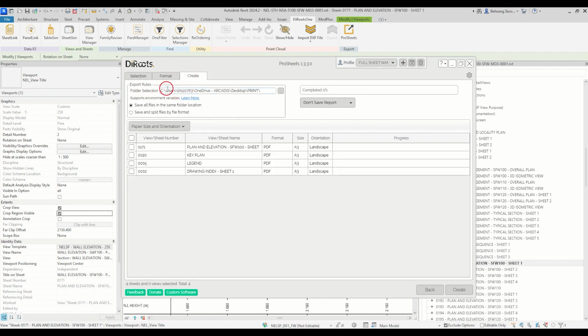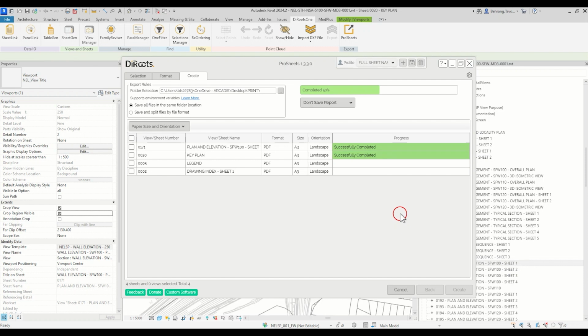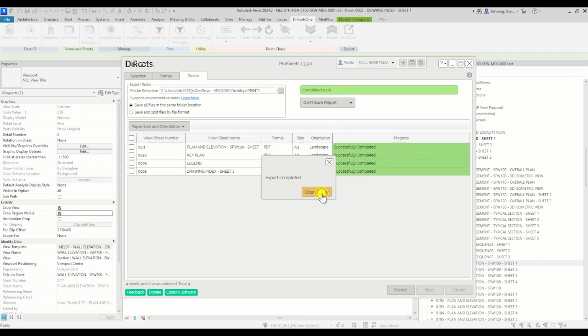Yeah. Let's go to the create tab. So it says the export rule. Where is it? So I'm going to print all of them in my print folder on my desktop. So this is the list that I'm going to print. Let's hit on the create. It's much better than the Revit default printer, because the Revit default printer is not going to tell you even how many percentage the job is completed.